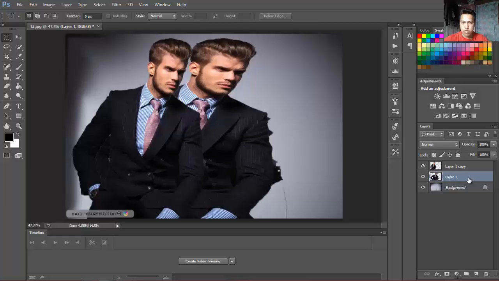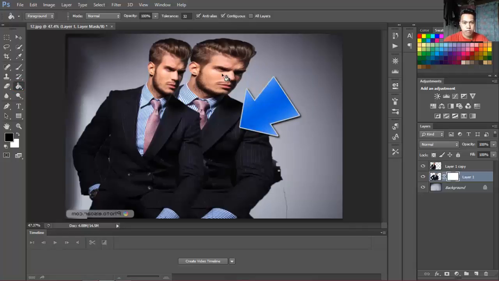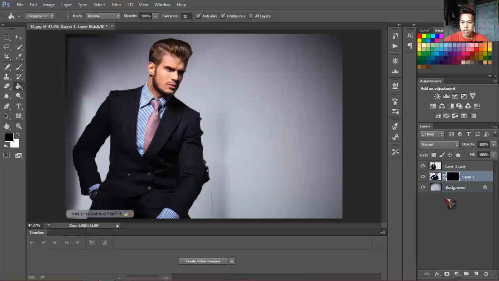Now make sure layer 1 is selected and add a mask. Make sure your foreground is black. Then select the paint bucket tool and fill the white mask layer. Now select again the layer 1 copy and add a mask.